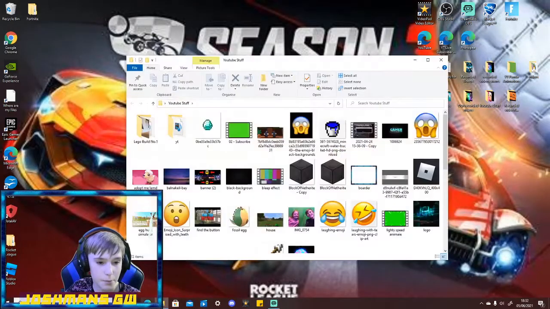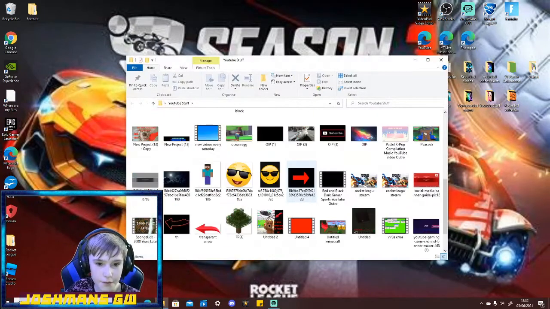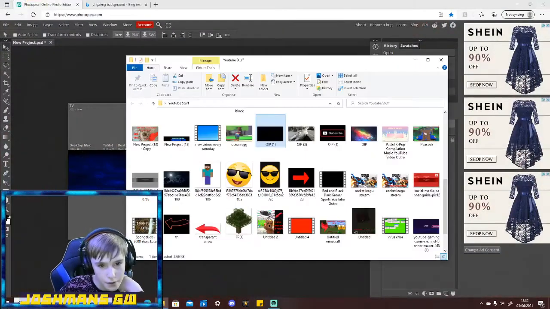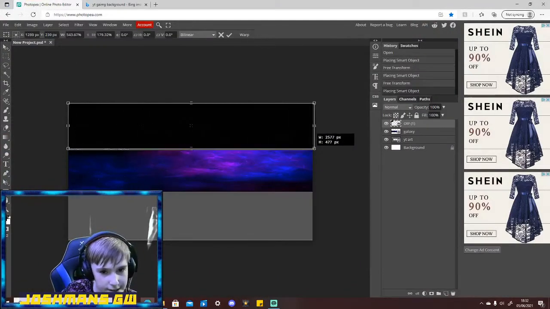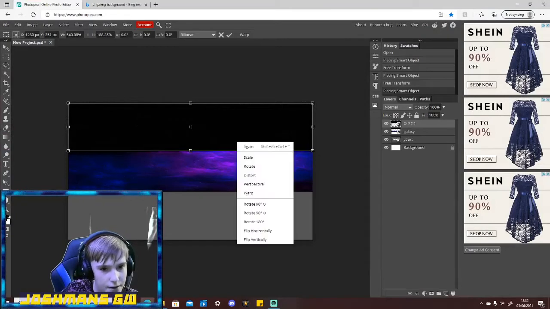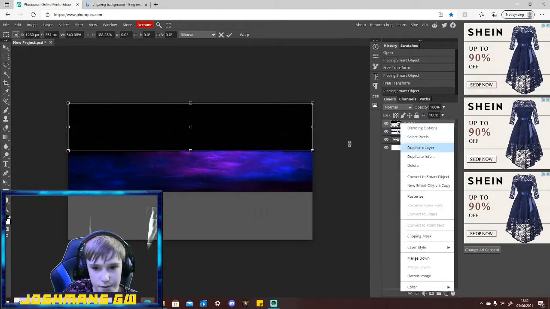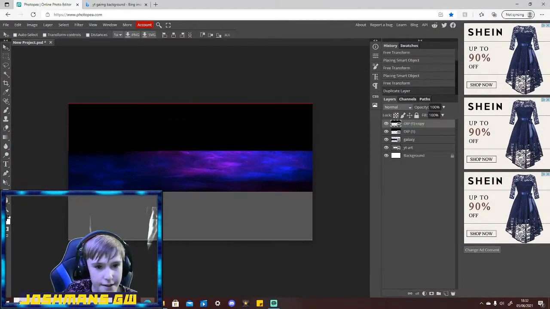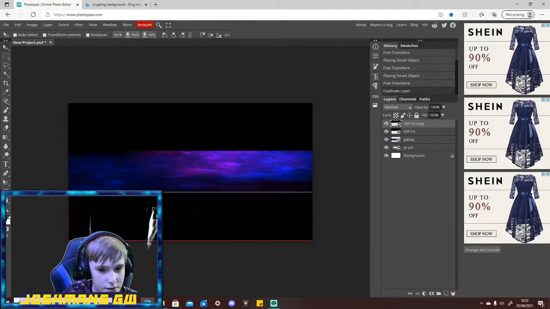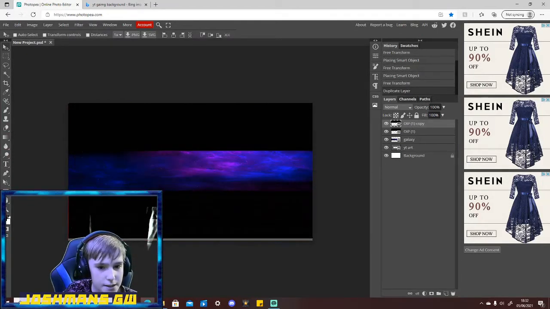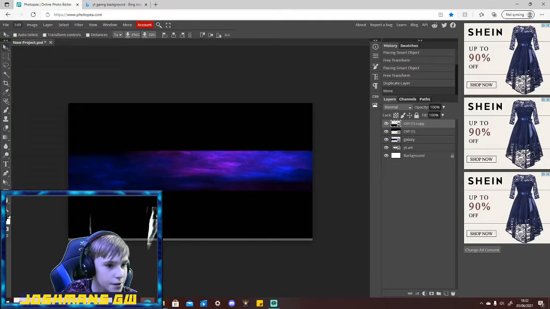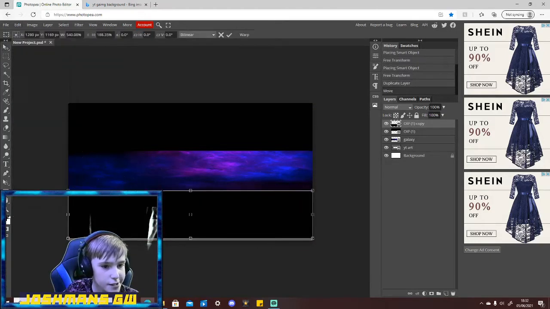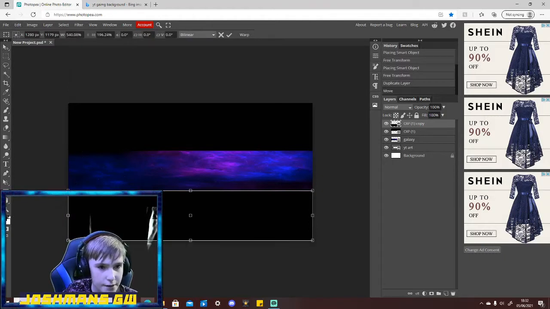just search up a black image. I've got a few already. I've got this one. This is my most black looking one. So I just drag it in. Basically just resize it to fit there. Then I press over here, duplicate layer, and then just drag it down. It doesn't need to be perfect. If it's too big, go to Edit and press free transform. You can just drag it down.